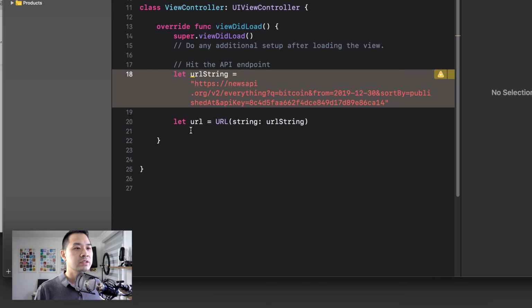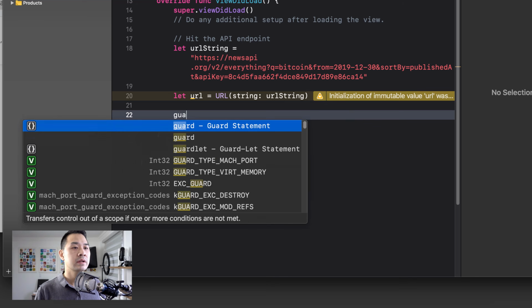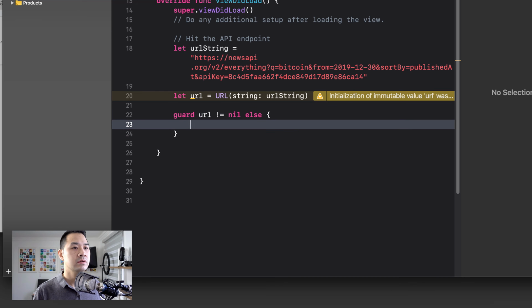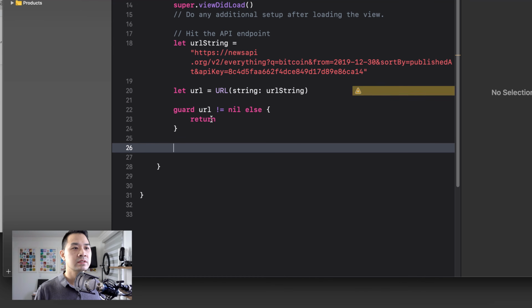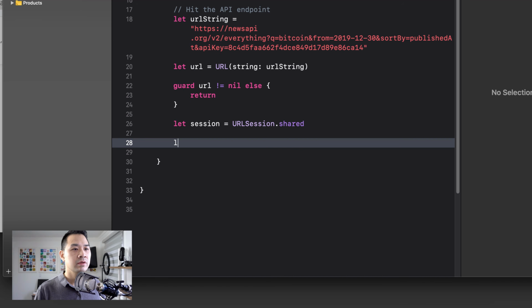So I'm turning this string into a URL object, and using this initializer for the URL object may return a nil URL. So I'm going to write a guard statement, URL is not nil, else we're just going to return, and we probably want to log something there to say what happened. But at this point, we've created a URL object, so the next thing to do is to get a URL session, and from the session we're able to create a data task.